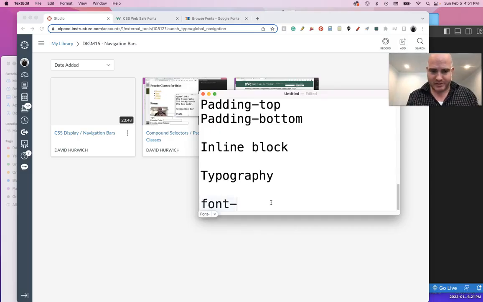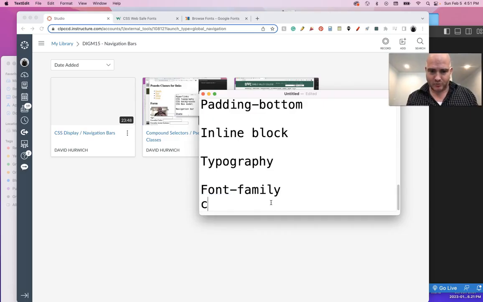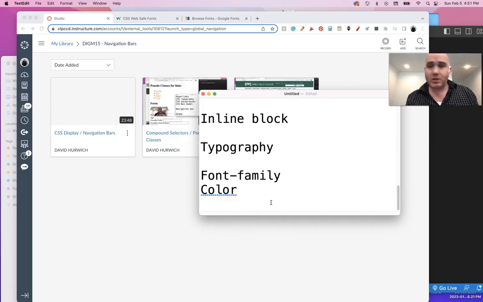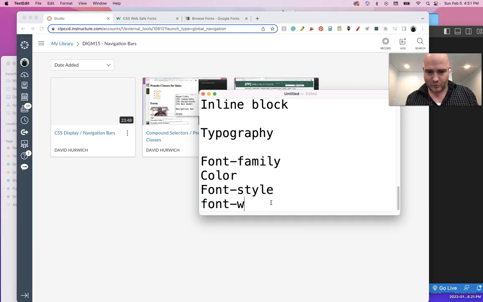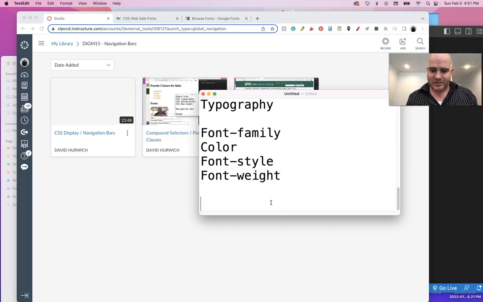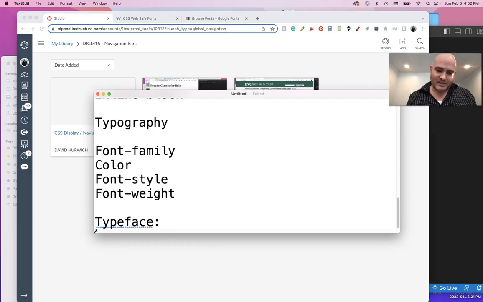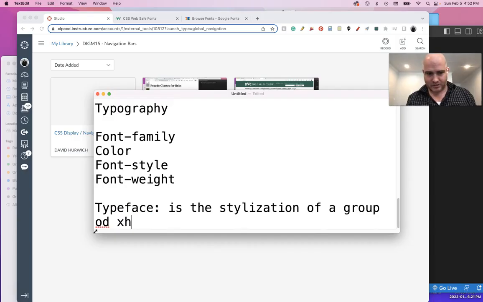So you can use, for instance, font family to set a font, or color to set the color. You can set it to be italic with font style, or set the weight using font weight. What we're going to deal with here is the ability to work with typefaces, or just to kind of quickly define this in case you haven't really taken a graphic design class. A typeface is the stylization of a group of characters, okay?